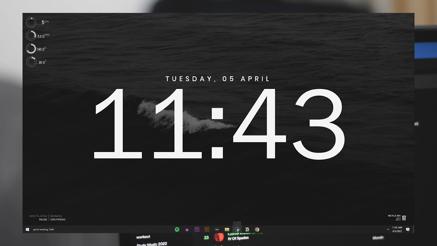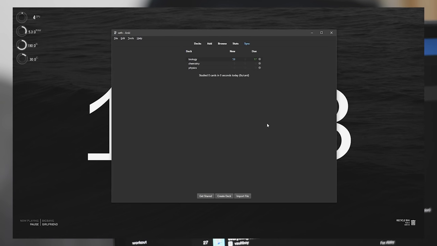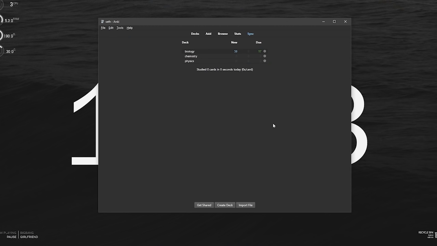Next we have Anki, my flashcard app. Now I haven't reviewed my flashcards in 2 years, so now I'm full of guilt whenever I pass this app. Just like a one-night stand.